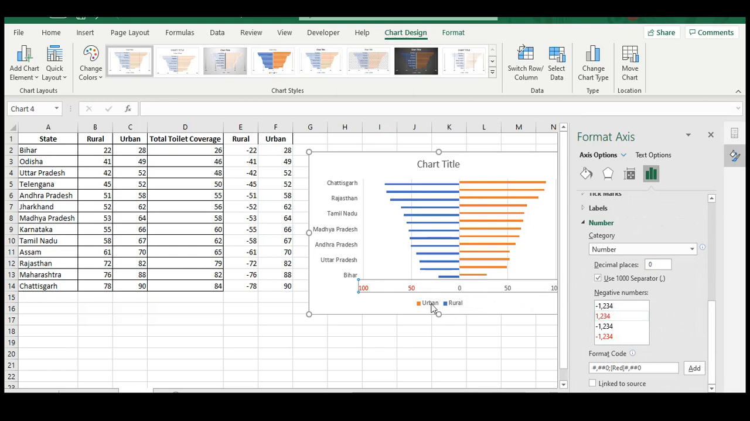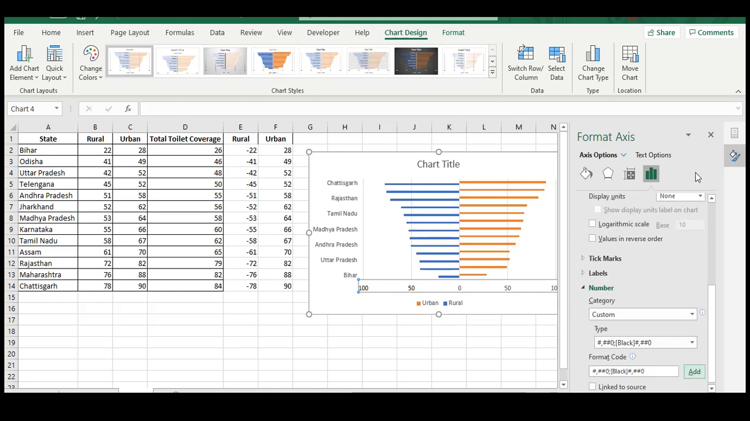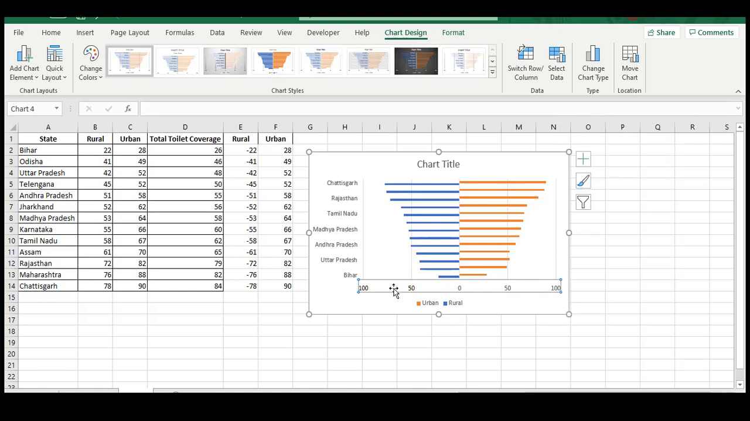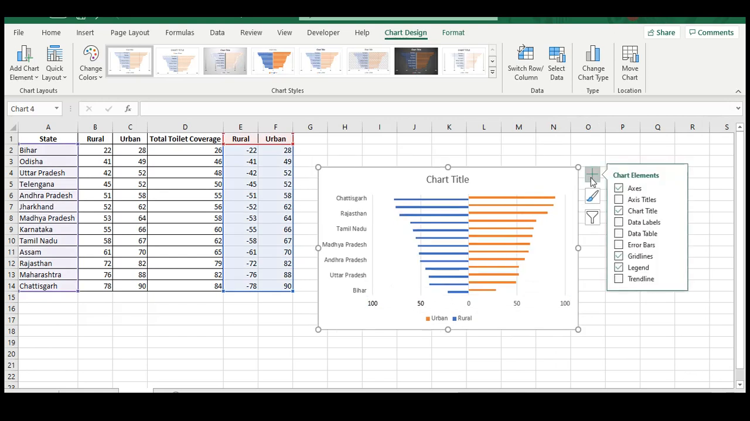Now you can observe that the text is in red color, since the negative value is represented in red color, but we need this in black. So I'll just modify this under the format code, click on add, and you'll see your values are now depicted in black color. Now we can add our data labels.